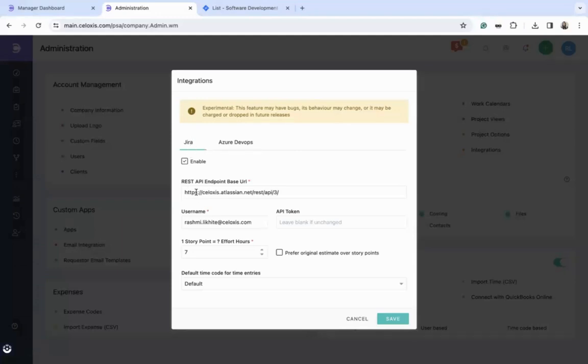For Jira, you have to enter your Jira instance URL, and provide the username and the API token of the user whose project access will be used. Set up additional preferences like your additional story points and the timecode conversion. If you enter original estimate against your issues in Jira, and you want to prefer that, you can check this option.